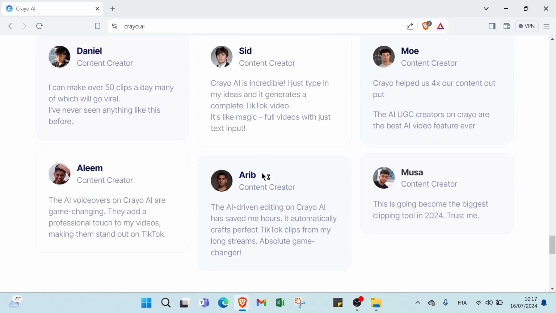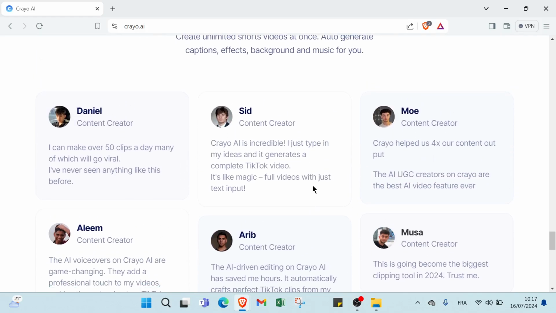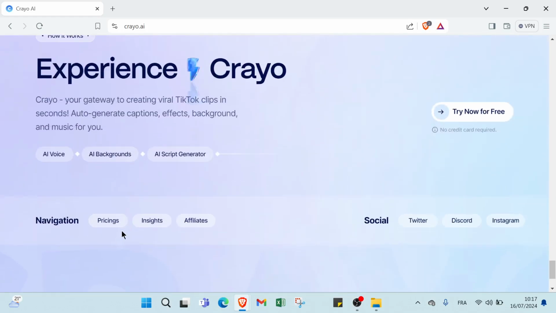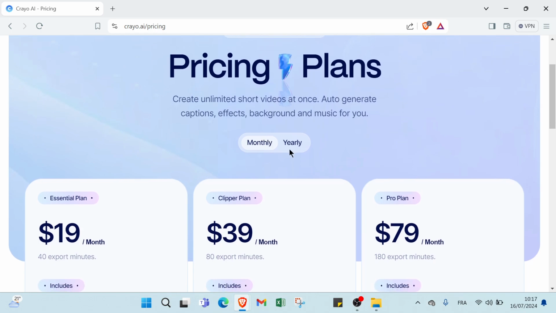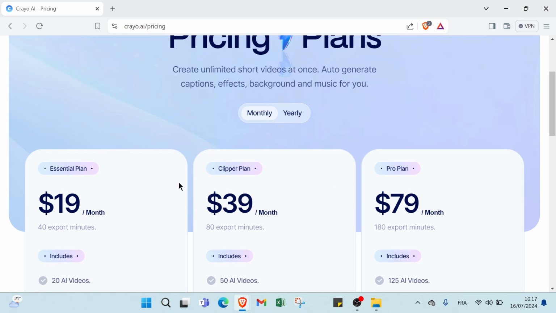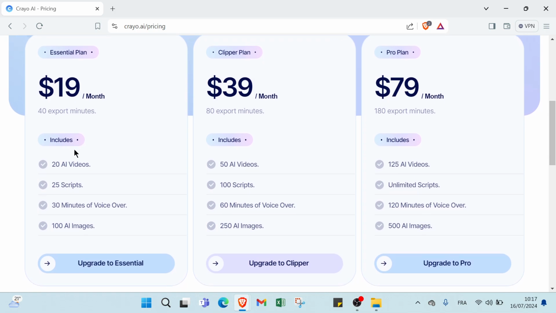Here we have some comments. You can read them to know more about this website. As you can see, let's talk about pricing right now. Pricing plans. Let's talk about monthly first. We have the Session plan, Clipper plan, and Pro plan. The Session plan is $19 for each month. It includes 20 AI videos, 25 scripts, 30 minutes of voiceover, 100 AI images.